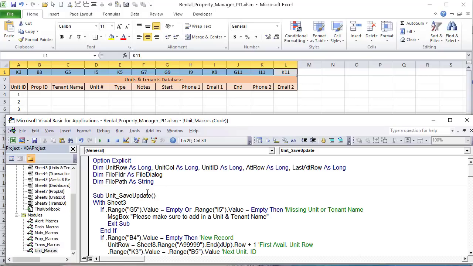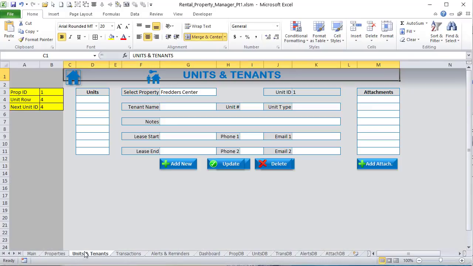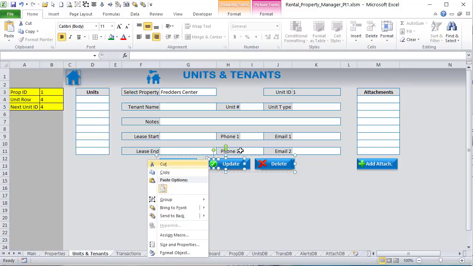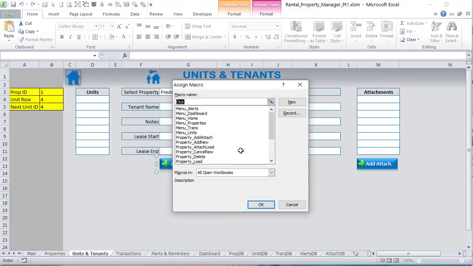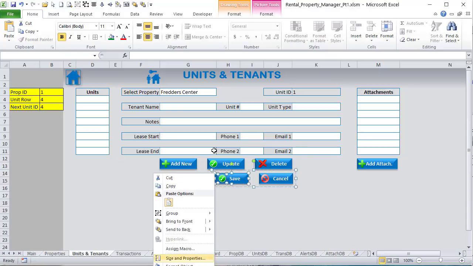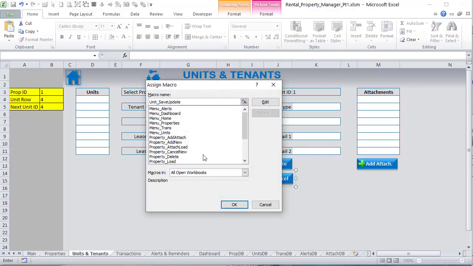Let's go ahead and test that out. Say unit save or update and assign that macro. This is the macro that I want to assign to both the save and the updates inside the unit. So it is this update button here that's going to get that macro along with the new button. So we're going to assign the macro, paste that in here, and the same thing with the save. So it's this button here. I guess I can drop it down here. This one here is going to get that assigned macro. Assign the macro and then paste that in here.